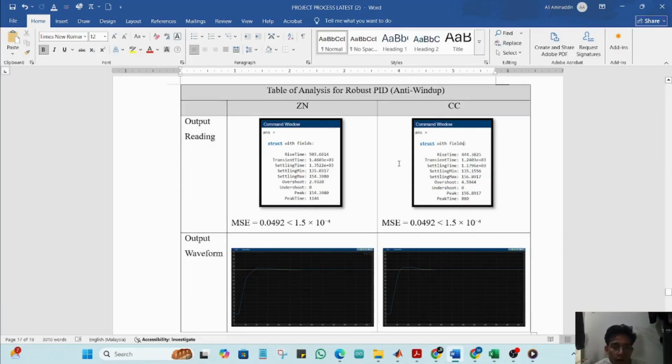However, the MSE for both is 0.0492, which is still above the specified limit of 1.5 times 10 to the power of -4. So in conclusion, for the robust PID controller, the overshoot and settling times meet the criteria. Therefore, the objective of this assignment, to compare the performance of different PID tuning, has been successfully achieved.